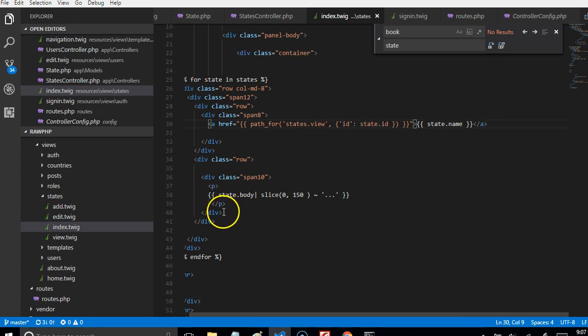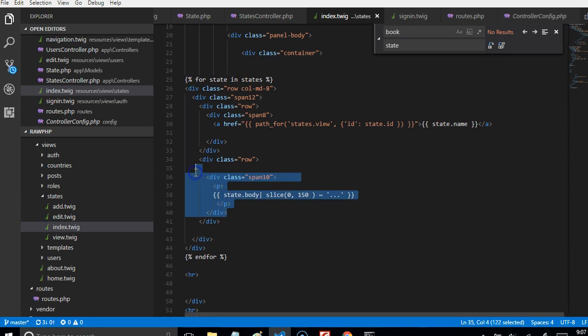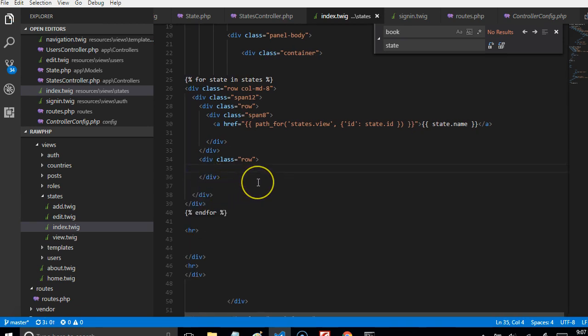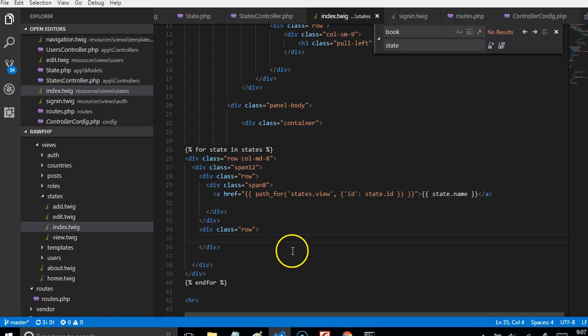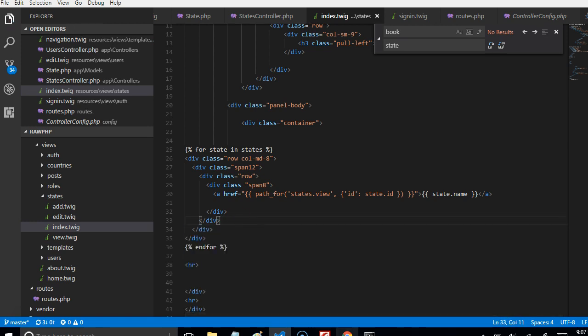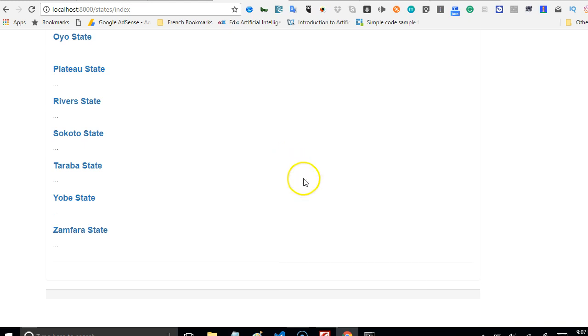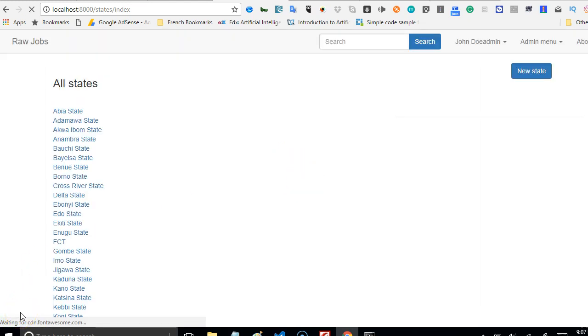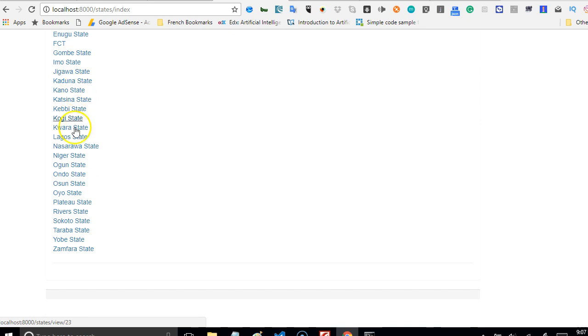Okay, and what else? We don't need states body. Remove it. And that pretty much solves our problem. Row, we don't need the row. And if we get back here and refresh, we have what we're looking for. List of states. Okay, this solves our problem.